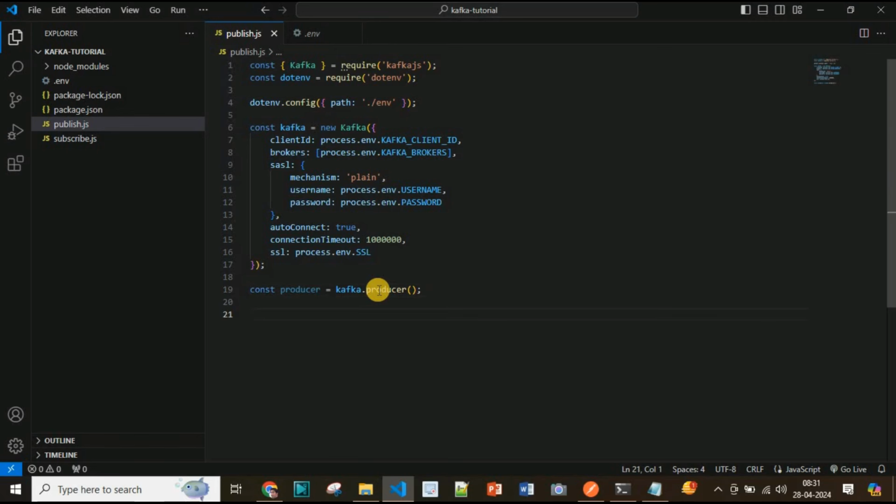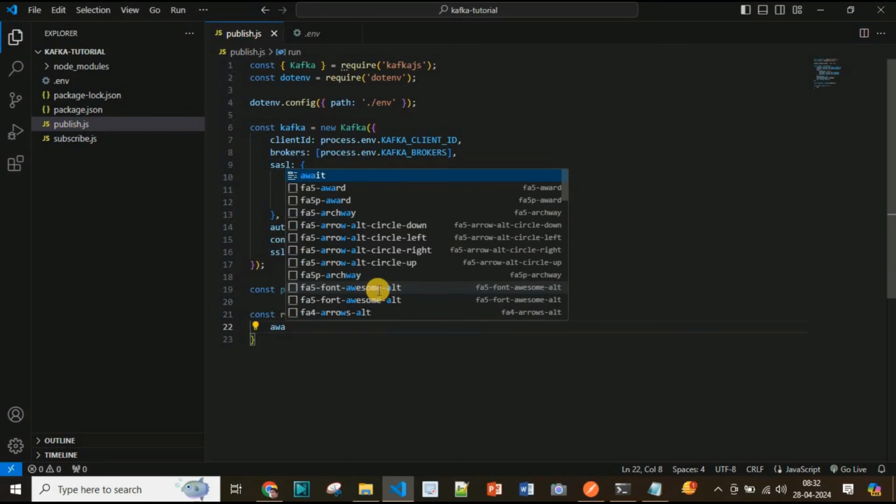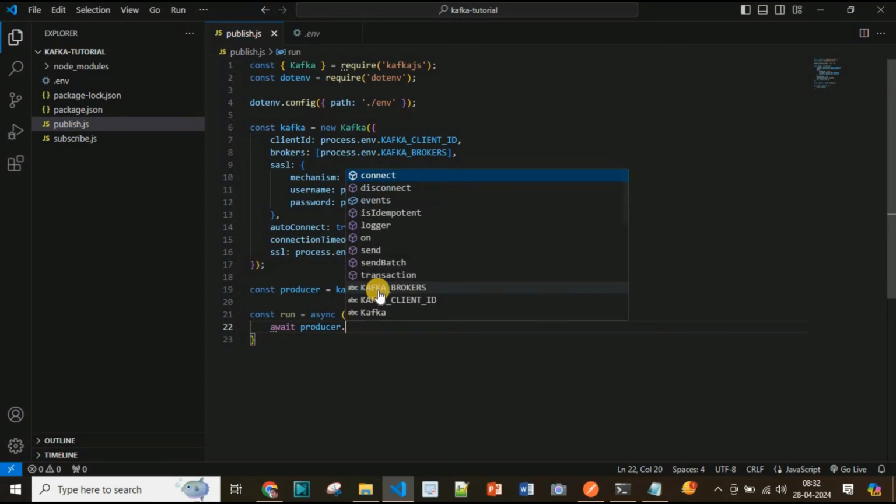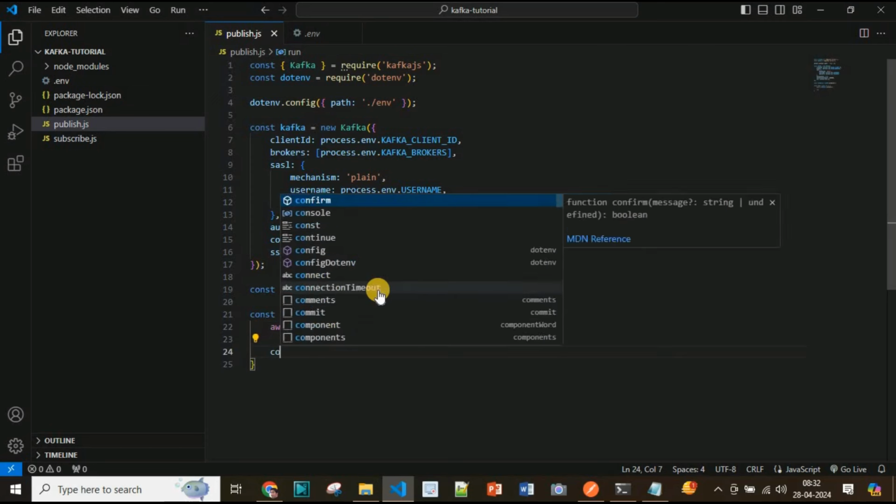And next I will create an asynchronous function run. This function will be responsible for connecting to the Kafka, sending the message and handling the errors. So I will name it run, const run equal to async function. And inside this function, first I will connect the producer, await producer.connect. And next I will define the payload.